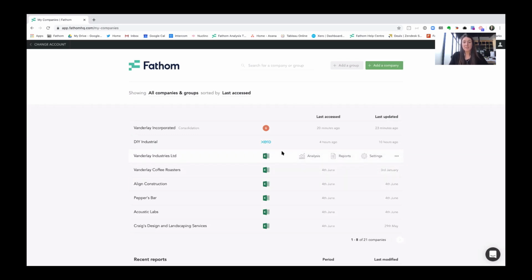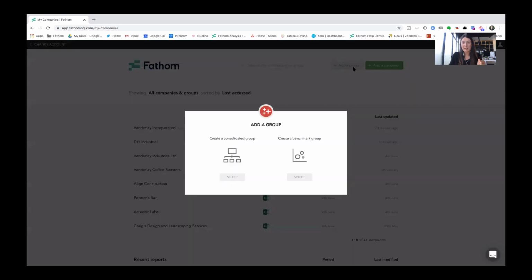All right, so I'm here on the My Companies page, or the home page of Fathom. What I can do here is add a company, to make sure that I've got all of those subsidiary entities that I want to consolidate connected to Fathom. I can add a consolidated group, or I can access both of the functional areas, the analysis tools or the reporting tools, for an individual company or a consolidated group. And again, I can mess around with those settings as well.